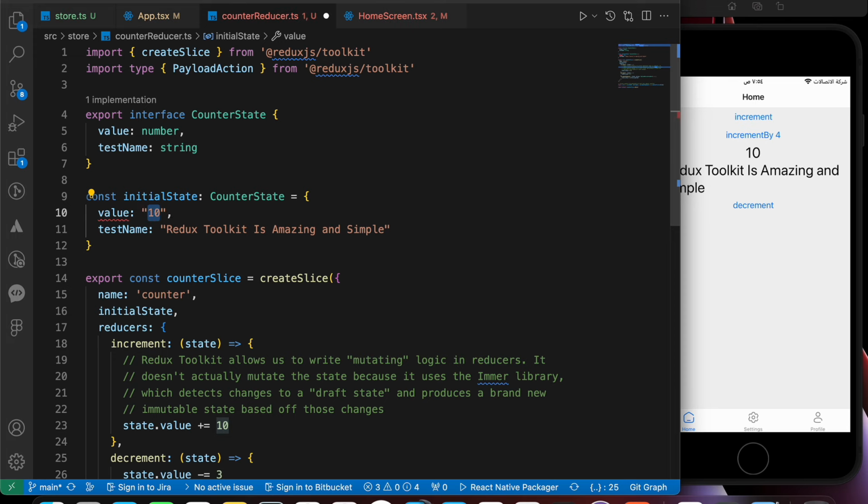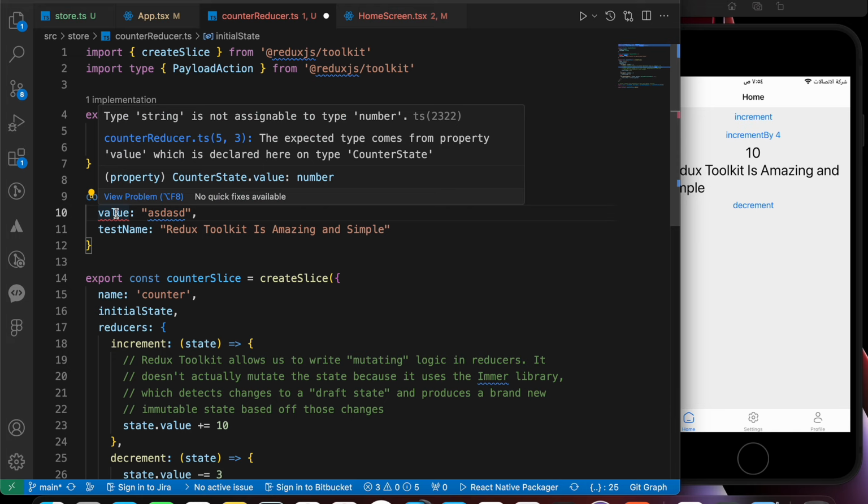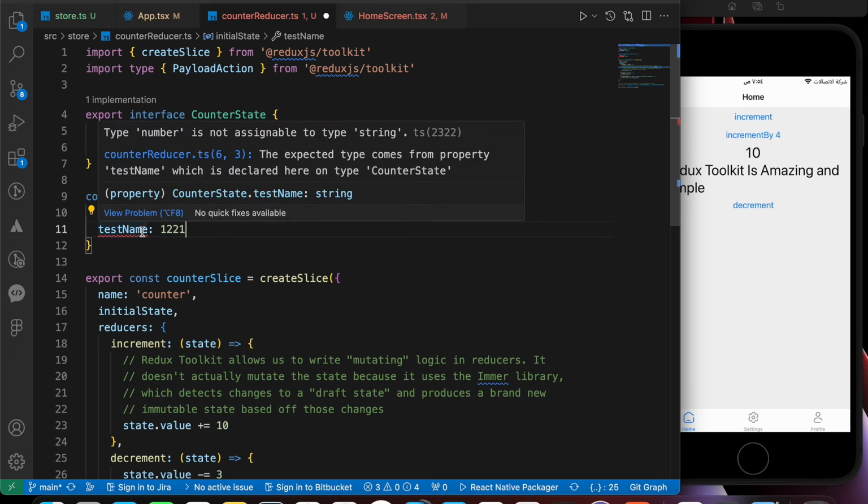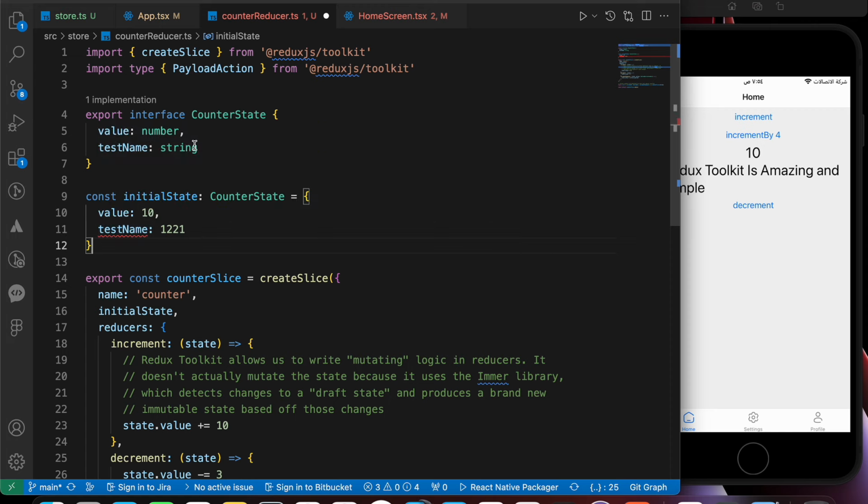For example, if we just make it string, we have here a TypeScript issue. It says string is not assignable to type number because that has to be a number, okay? And test name cannot be a number too. If we just make it a number, test name is going to complain too because TypeScript complains that we have defined it as a string. But if we just type here a number, now we don't have any issues, okay?